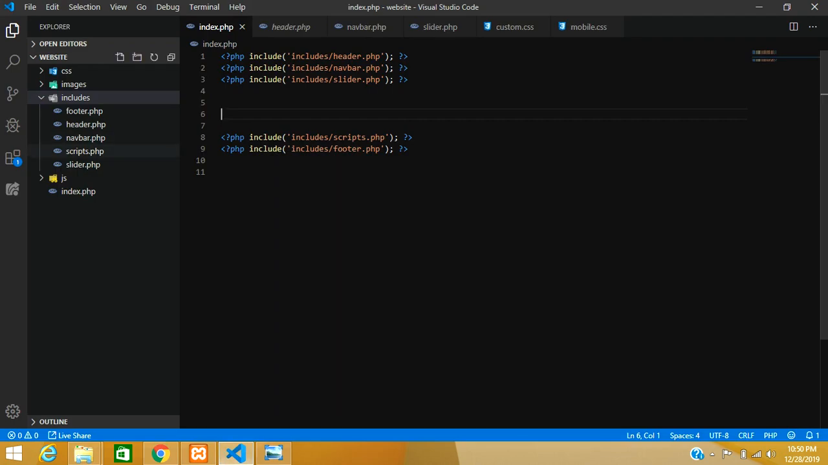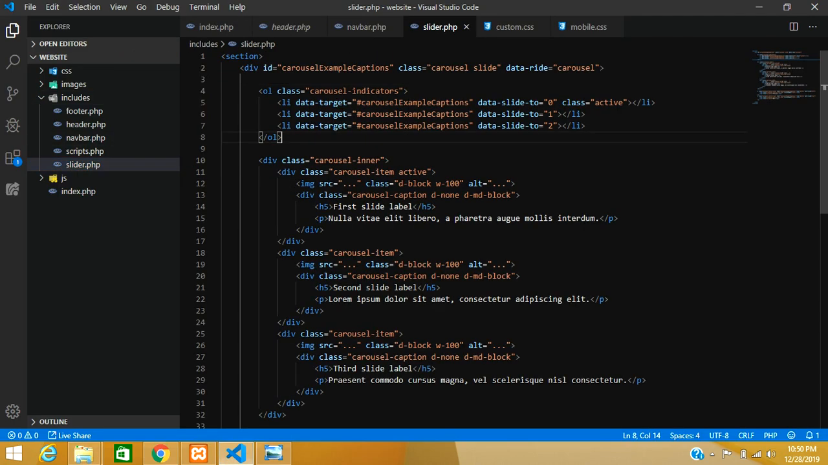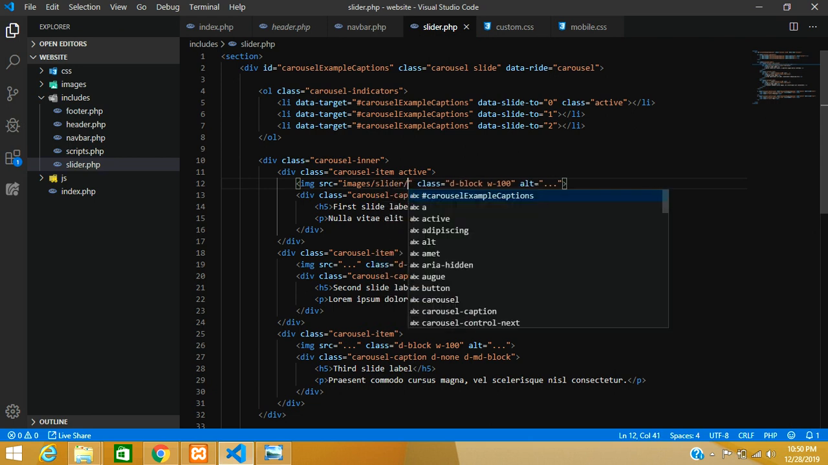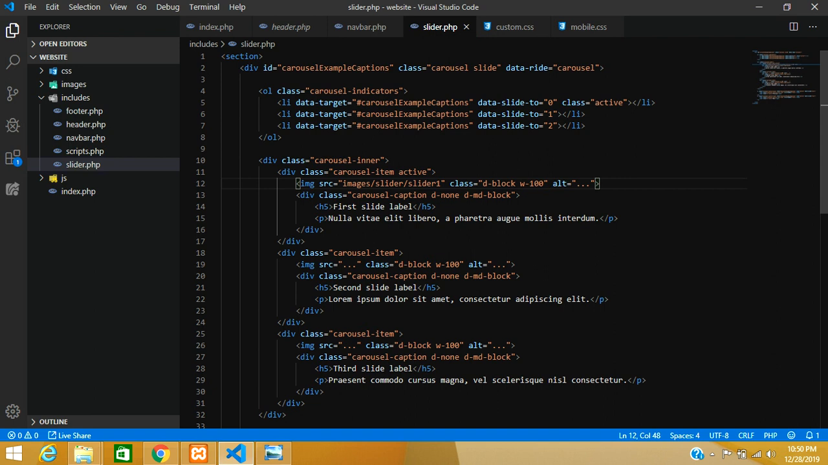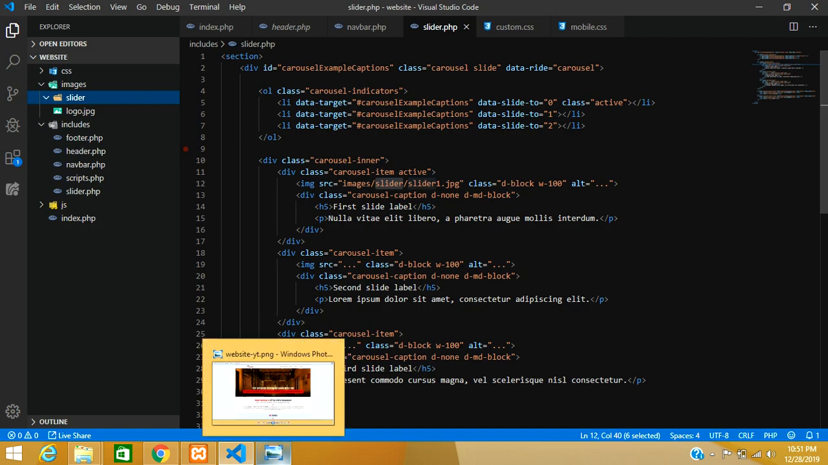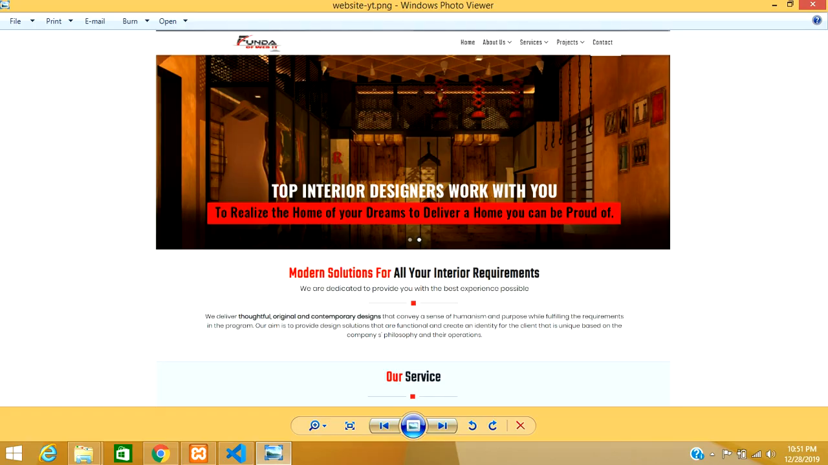So guys, now let's go to our slider file and set the image over here. Let us call the images folder. Again I will create one slider folder, slash slider1.jpg. We will set this. So now I am going to create one folder called slider inside images. Let us create the folder slider. Inside the slider I am going to keep one image. So this will be the image.